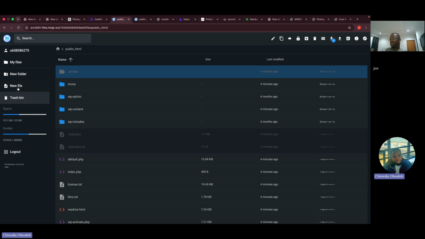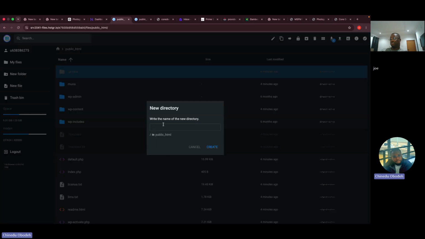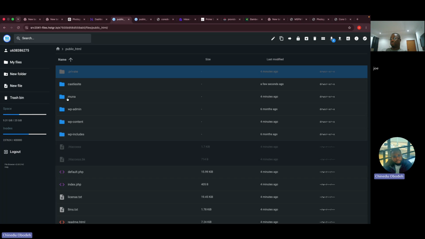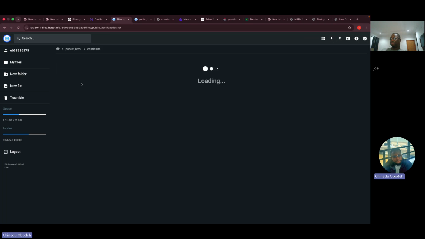Let me just do new folder here. Now, new folder can be castle site, for example. Castle site, I'll create it. Now in my public HTML, I have castle site now.